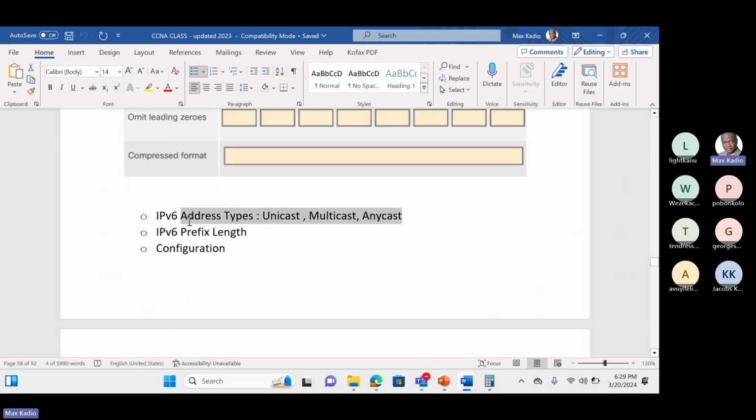The types of IPv6, we have 3 families: unicast, multicast, anycast. We'll focus more on unicast. Inside, we have 6, but we'll use 2 the most: link local and global unicast. And how to configure an interface. Simple, that's all.